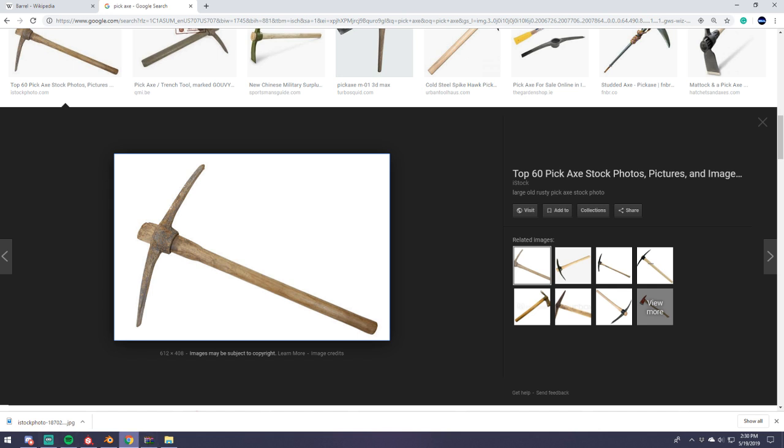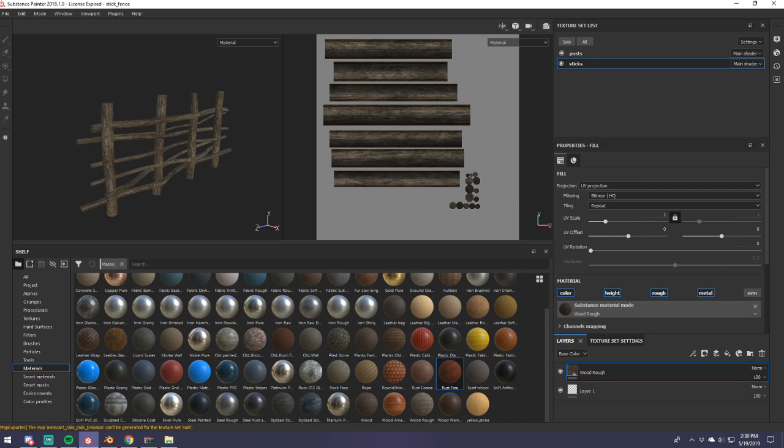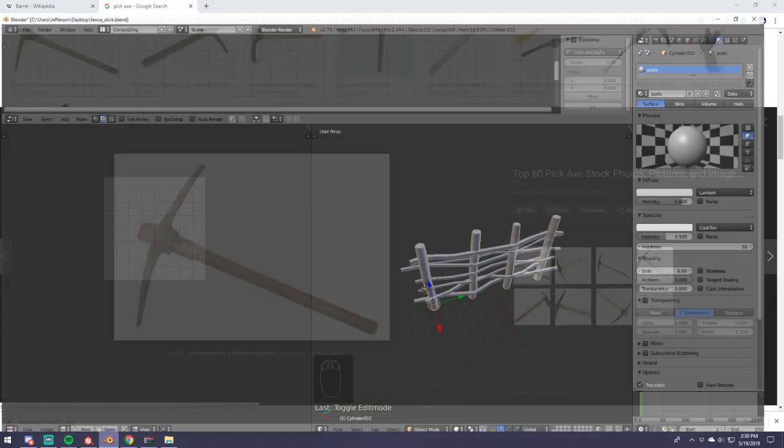Oh, did I put stick before fence? It's okay. I'm not going to be searching for the Substance Painter file. I'm never going to be importing this file to my Unity directory, so it's okay. But thanks for reminding me.